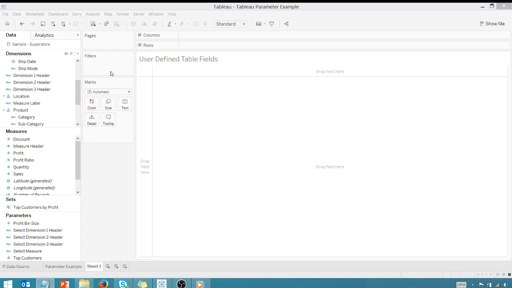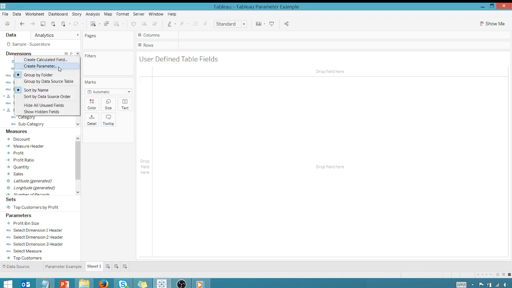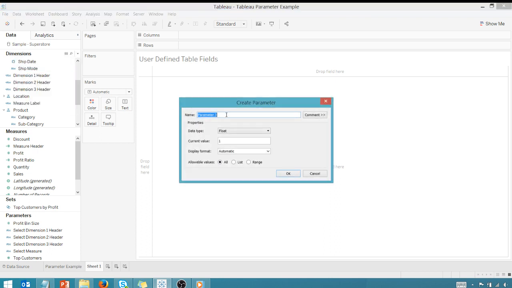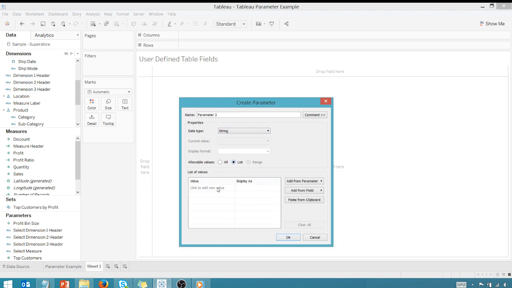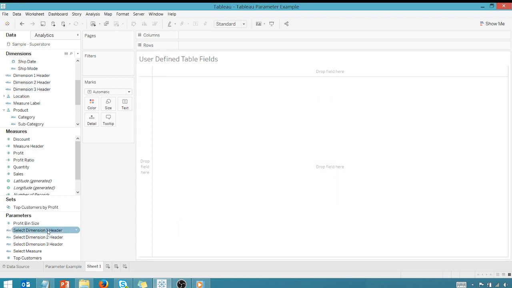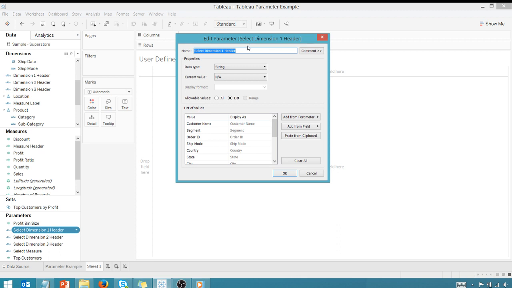So the first thing you're going to do is create a parameter, right? You're going to go here, create parameter, and you want to make sure that this is a string and a list. Then you're going to start typing, right? I already have a parameter set up. So we're going to go in here and take a look at it. This is what you're going to make your parameter look like.